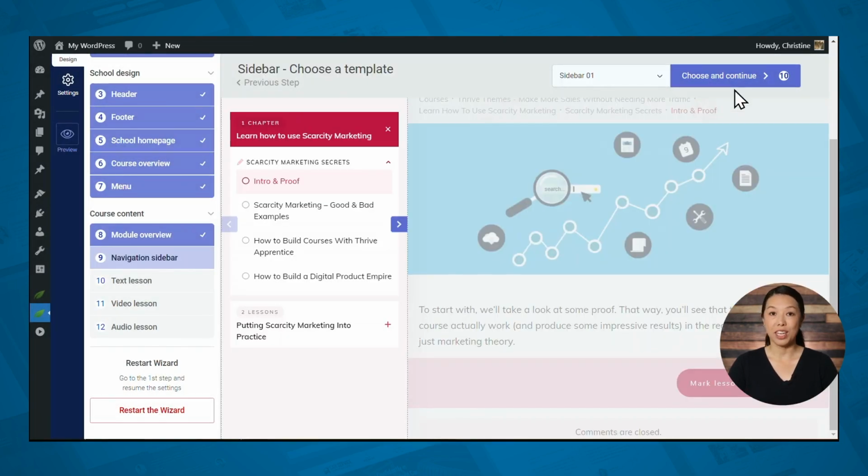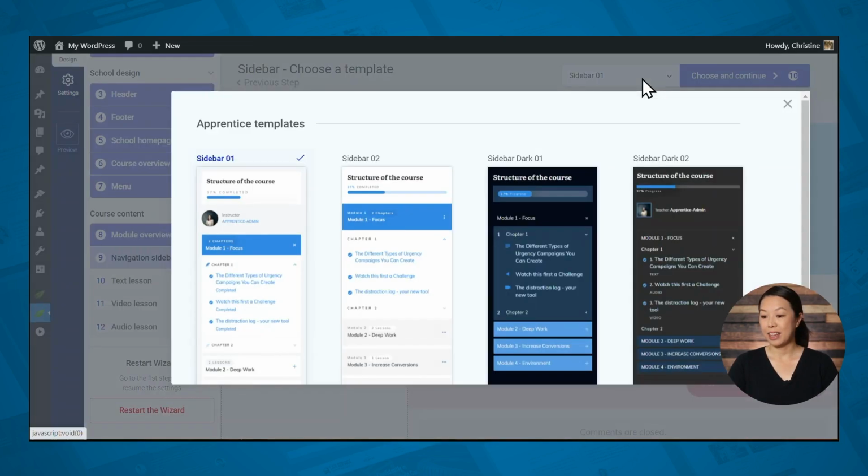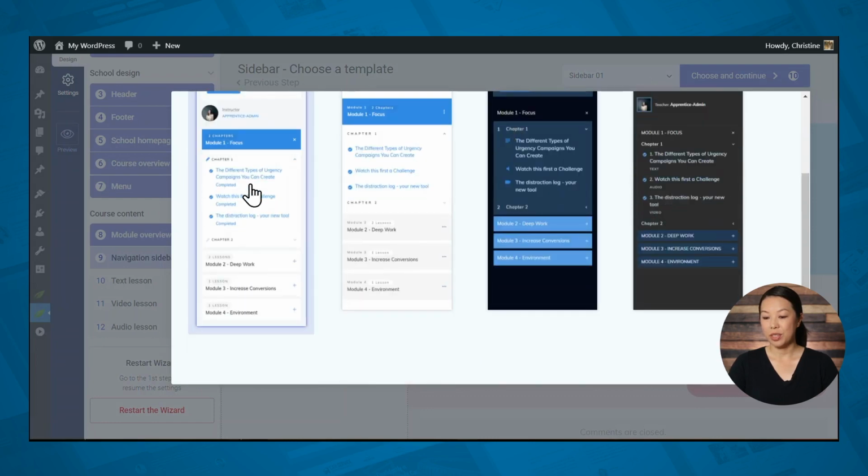And now the navigation sidebar. Let's take a look at the layouts. I'll choose this one.